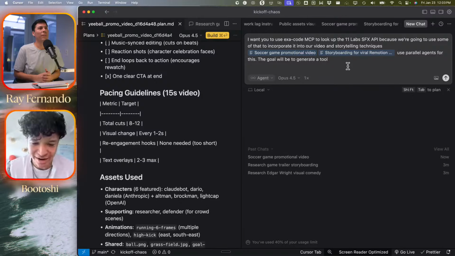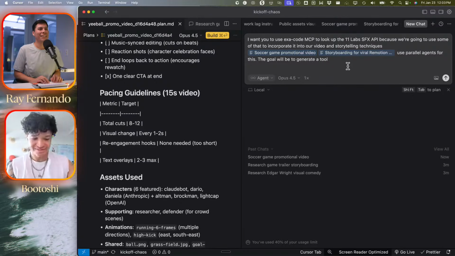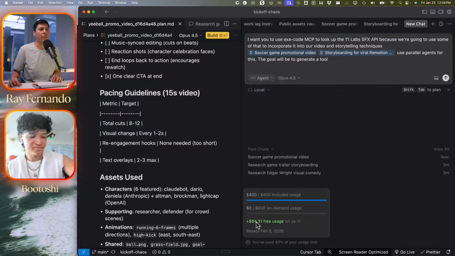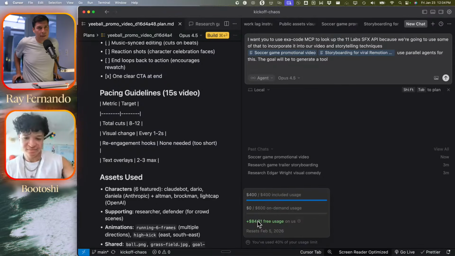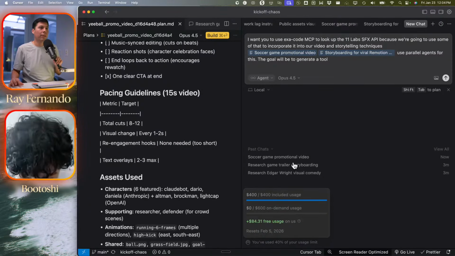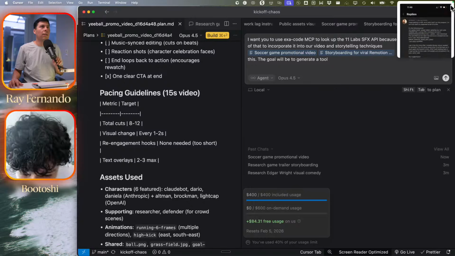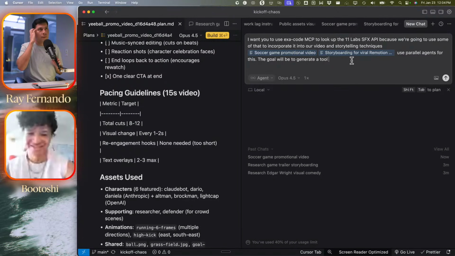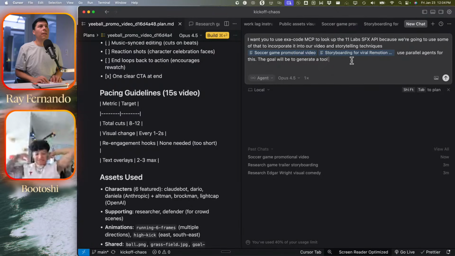Let's see. The goal will be to generate... I mean, that's what I'll tell people too. Look how much we've used. We started this chat with $80, and all of that was only $4 in usage. For all the research, that's actually not bad. We did a lot.